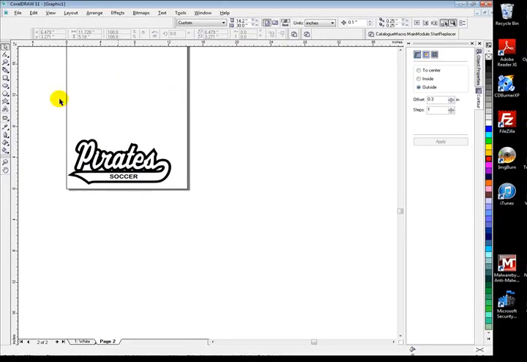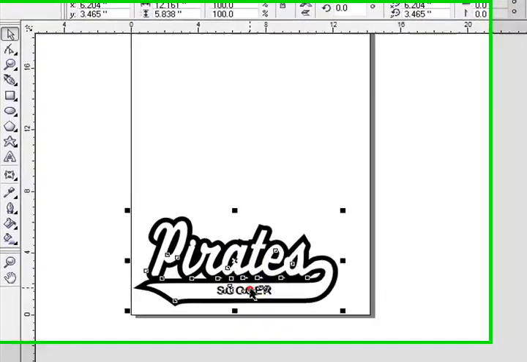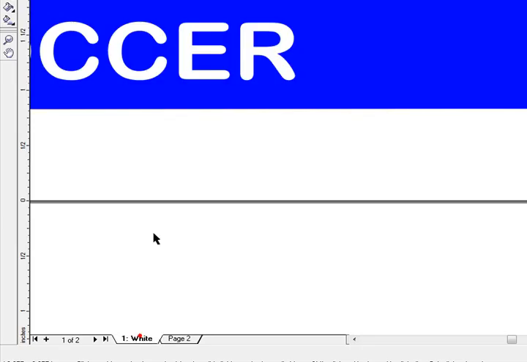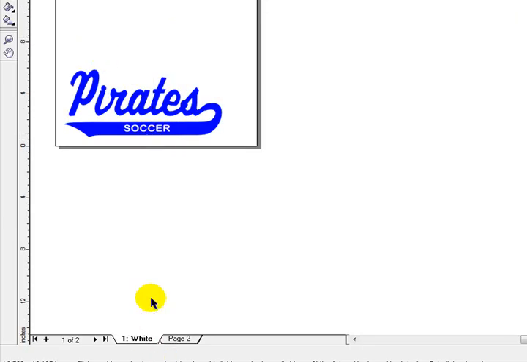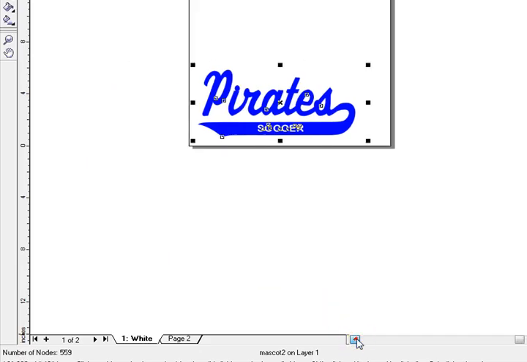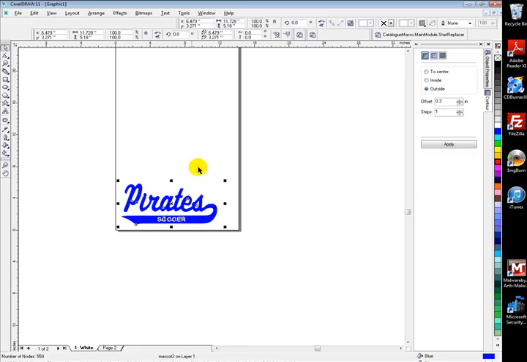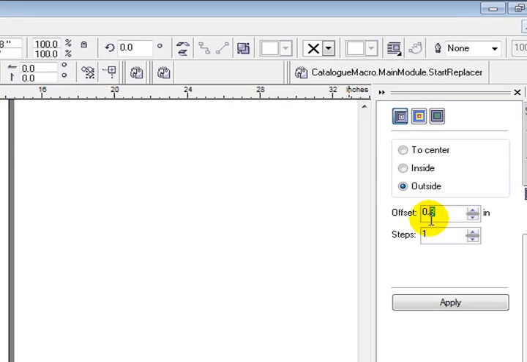So, we can print this out separately. Actually, we won't need this part from this part, but there needs to be a little bit of overlap so that parts of the shirt don't show through. So again, you can do a contour on this one, but just make it a lot smaller.